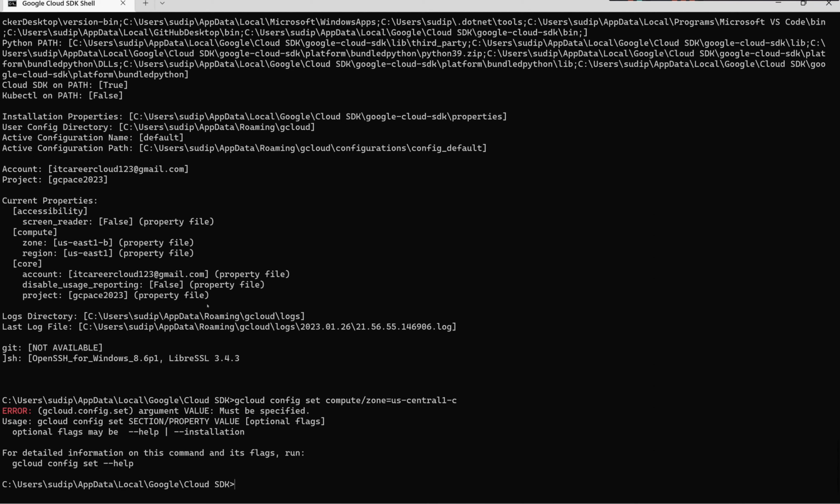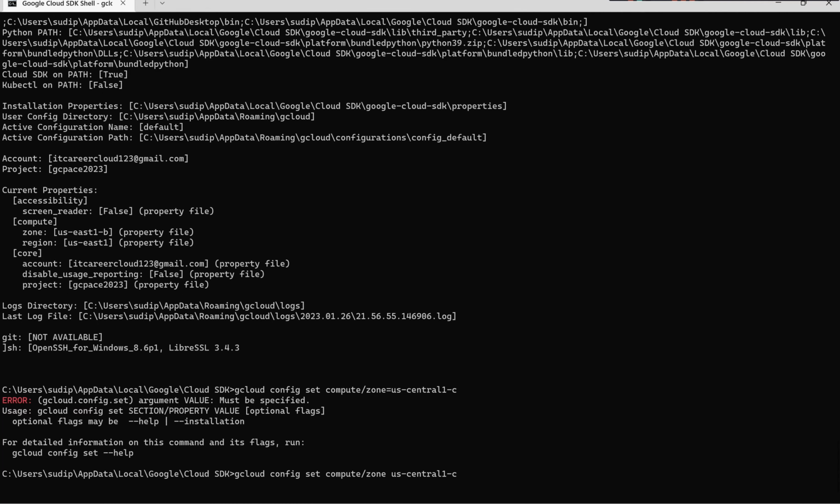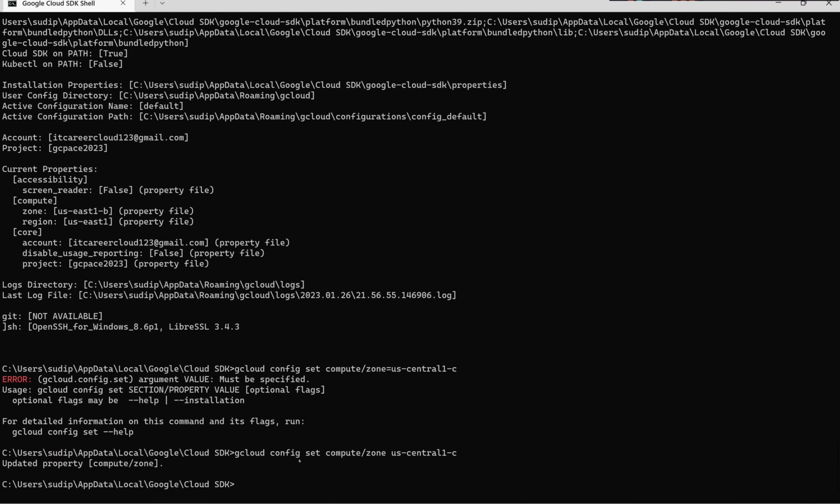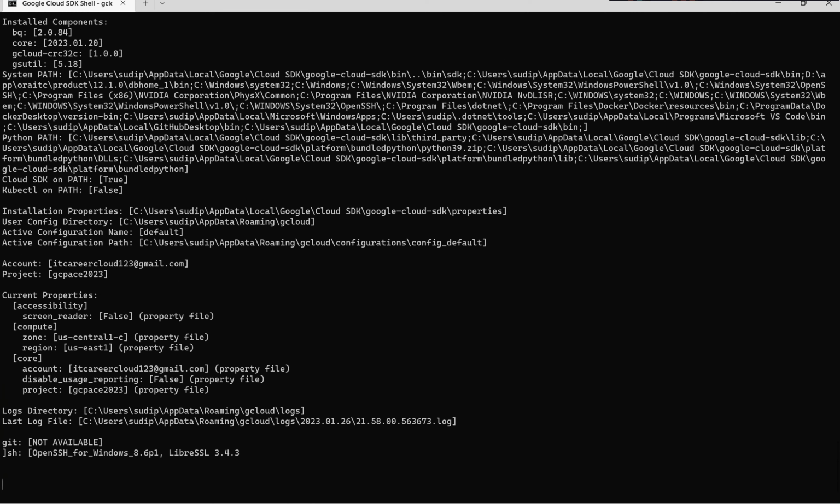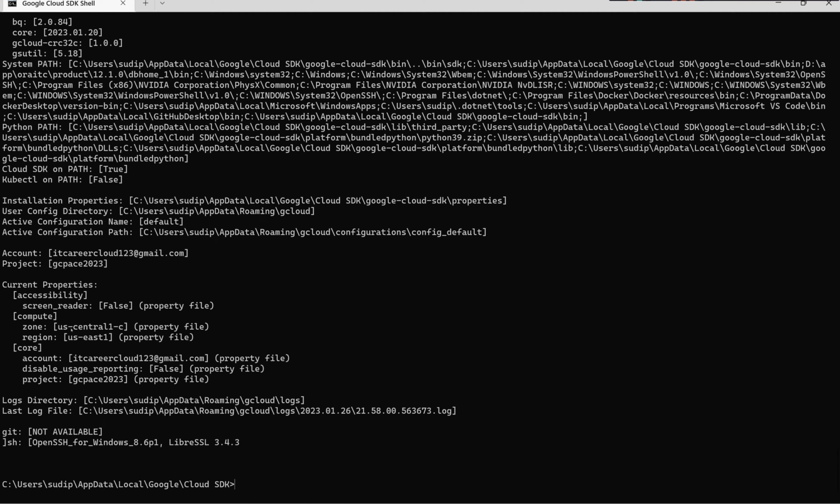Oh, I got an error. So what is that? Okay, the issue is there should not be any equal to, I told you before. In the case of config there shouldn't be an equal. See, it is done. So now info again, it should show me US Central. This should change the zone, and instead of East it should be Central 1C. See, it's changed.